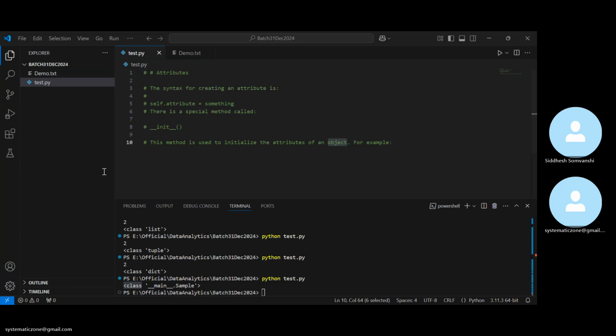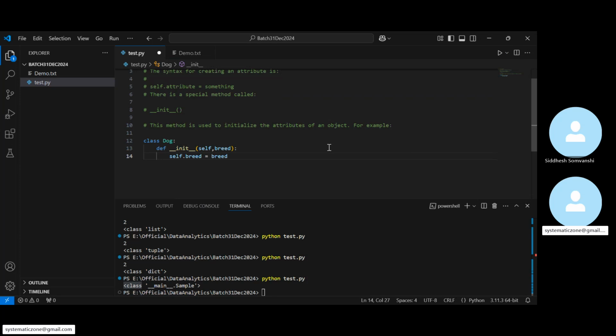Here is an example. We have a class named Dog. Inside it we have a function, a special function. This is the method used to initialize the attributes of an object. So why do we use this underscore underscore init? Because we have to initialize the attributes of an object. So underscore underscore init underscore underscore self. Self will always refer to the class. This is breed, and self dot breed we are giving as breed. It's a value.